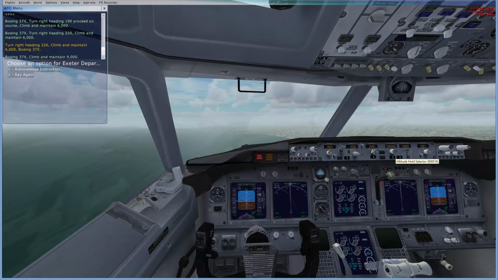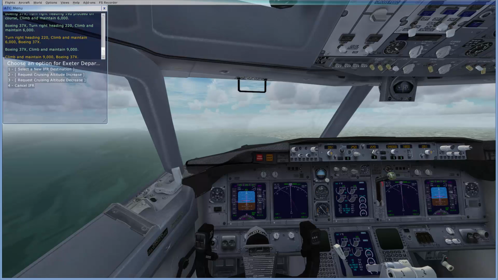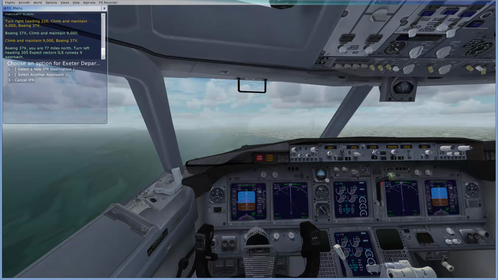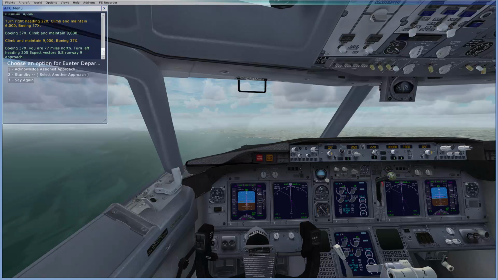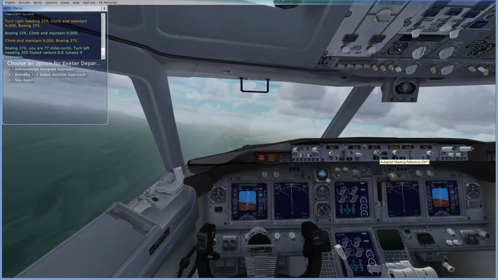Just follow that instruction first before I continue. Always acknowledge the instructions you get from air traffic. If you don't, they start nagging at you, and if you completely ignore them, then they'll stop giving you any assistance service as well. So we're getting instructions already for our landing. It is a short hop to Guernsey from here.